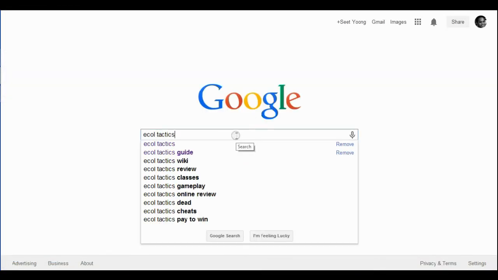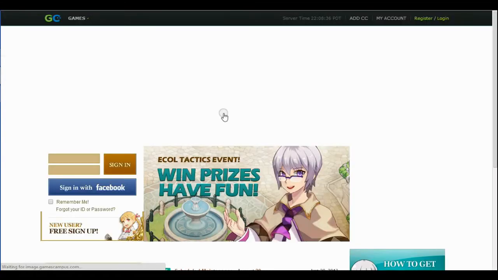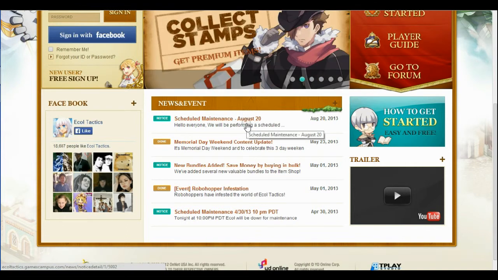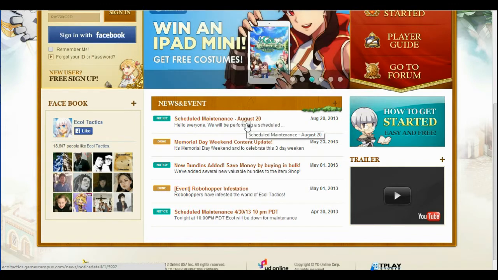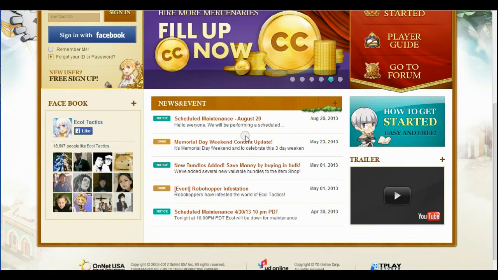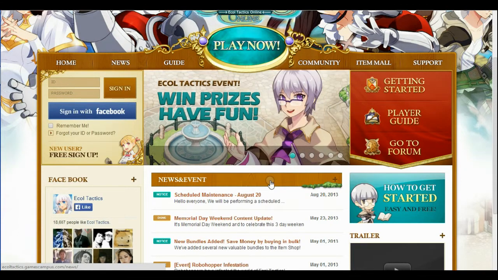So let me go to Google and show you one of the games that kind of failed. It was this game called ECOL Tactics. It's a good game, but they don't update it. Like if you look, right now it's August. The last update they had was August, so they haven't done any updates since then. That's what makes a game lose out to games that are much more popular, because they just die out, because the developers aren't making an effort to update the game.